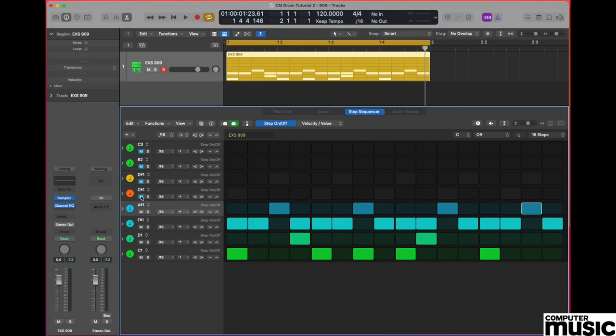The next element to add to the pattern is the rim shot, and you'll find this on note C-sharp 1. This plays a slightly polyrhythmic element, which cuts across some of the other instrumentation. So it sounds like this.